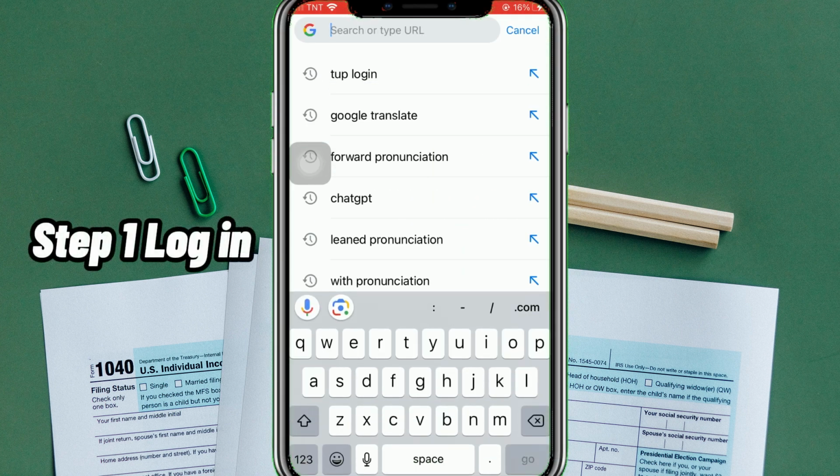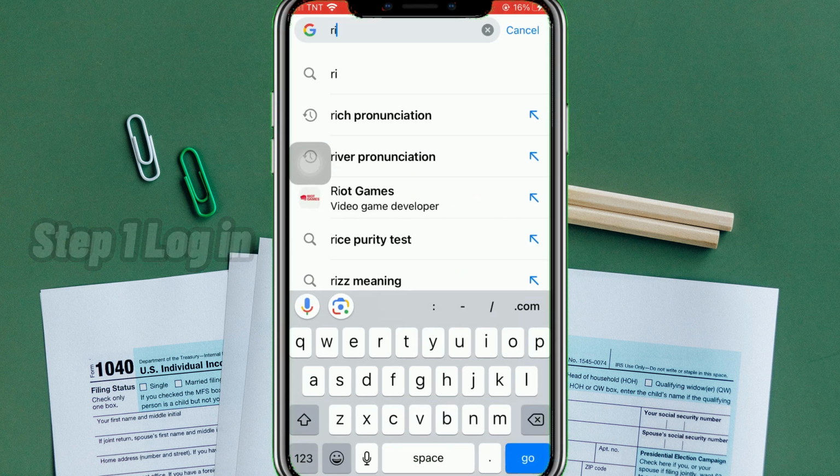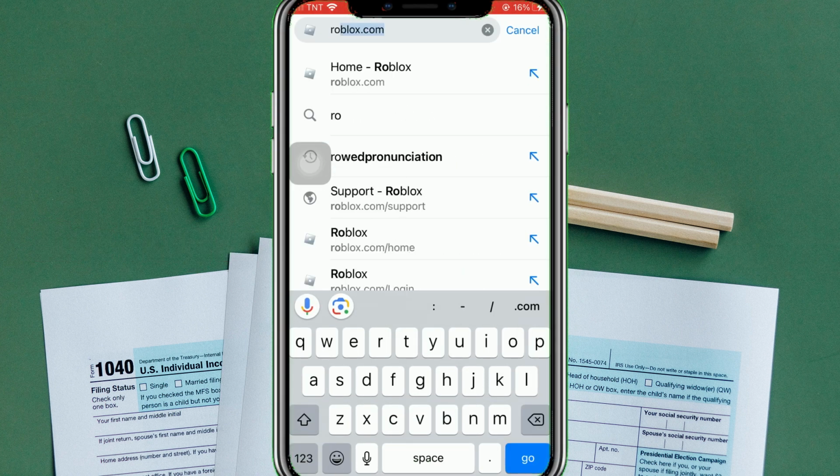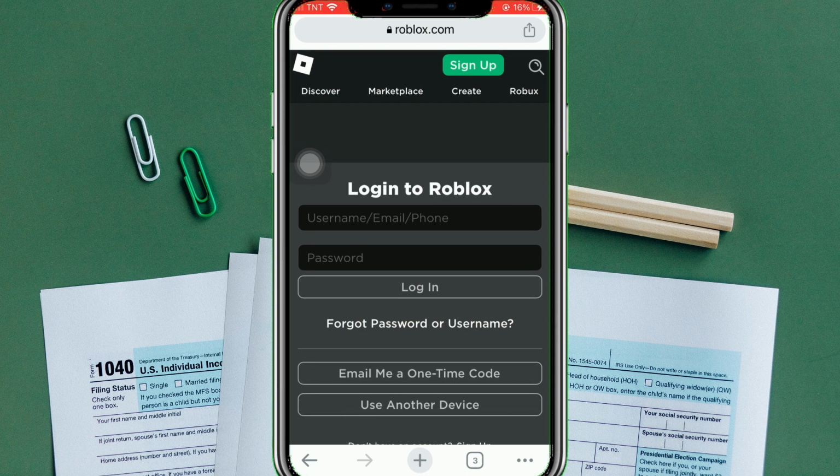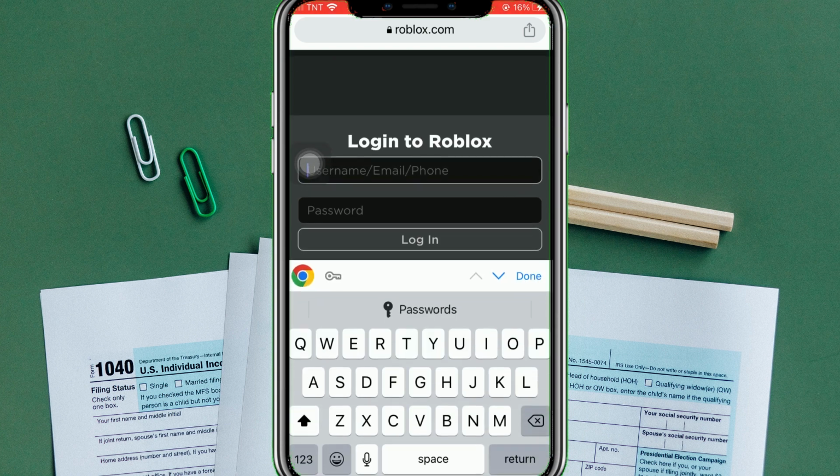Step 1. Log in. On your phone, go to any browser. Go to roblox.com. From there, you will be asked to continue the app. Don't select that option, but instead, choose the one below, which enables you to continue in browser. Afterwards, enter your username and password to log in.